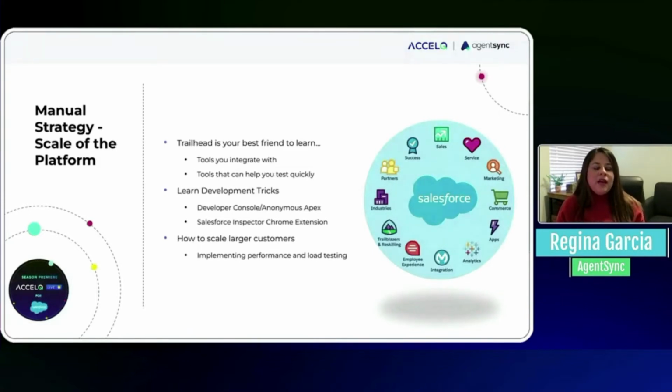All right. And then our manual strategy for scaling of the platform. Here are some things that I have learned being, again, very new to the Salesforce platform and trying to get a full understanding of what this system can do.